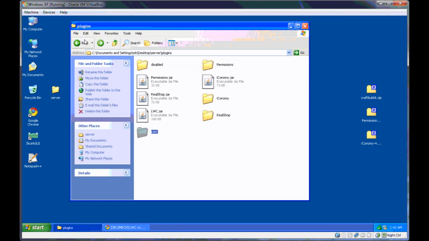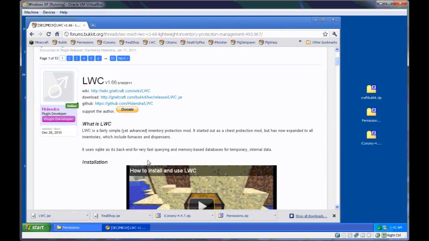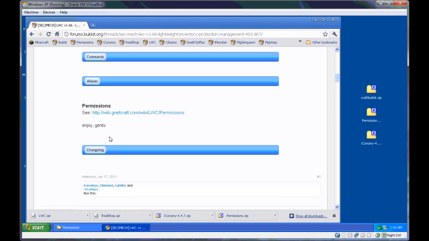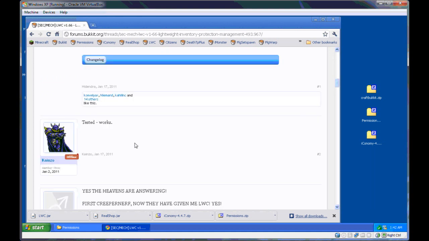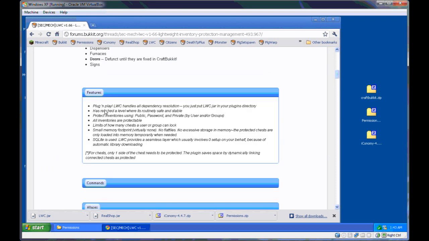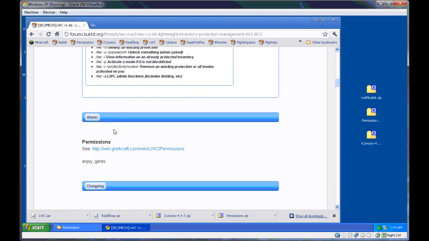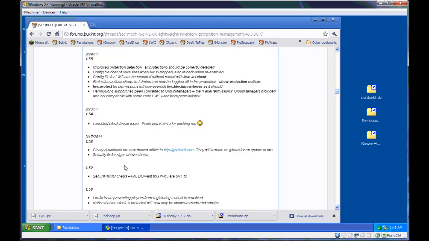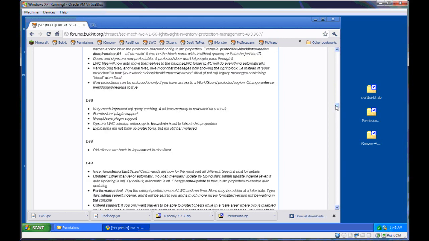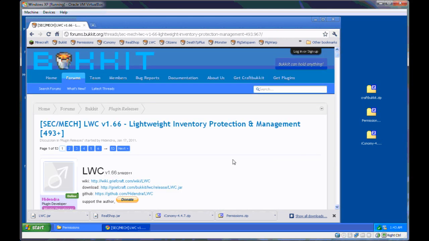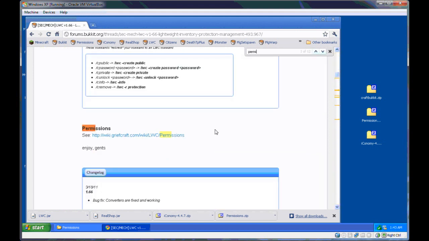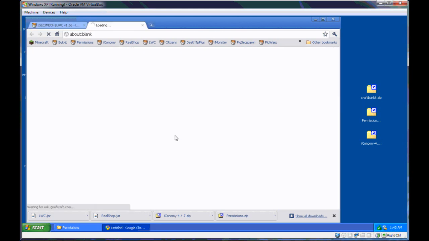So what we'll do is we'll go ahead and back up. There might be some permissions for this, so let's take a quick look. I don't see any, unless they're hidden. Yeah, I'm not seeing any permissions. Let's just check real quick. Okay, so there are permissions.